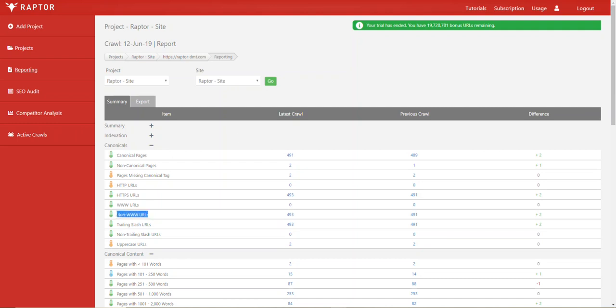If we look at non-www URLs, all that means is that these are all of the URLs on a site that don't use www. This comes with a little green thermometer to say that it's all good, because there's no benefit to using or to not using www. The only issue that you would have is if you had some URLs using it and some URLs not. You can see here that we have 0 URLs using www, and all of the URLs are not using the www.